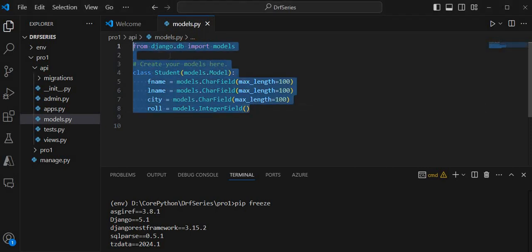Guys, let me explain this quickly for you. As you see, all this code defines a Django model with name Student to represent student data. Models are used to structure and interact with data in Django applications. So for that, I am going to import the default import in models.py, from django.db import models. This imports the models module from Django, which provides us tools for defining database models.